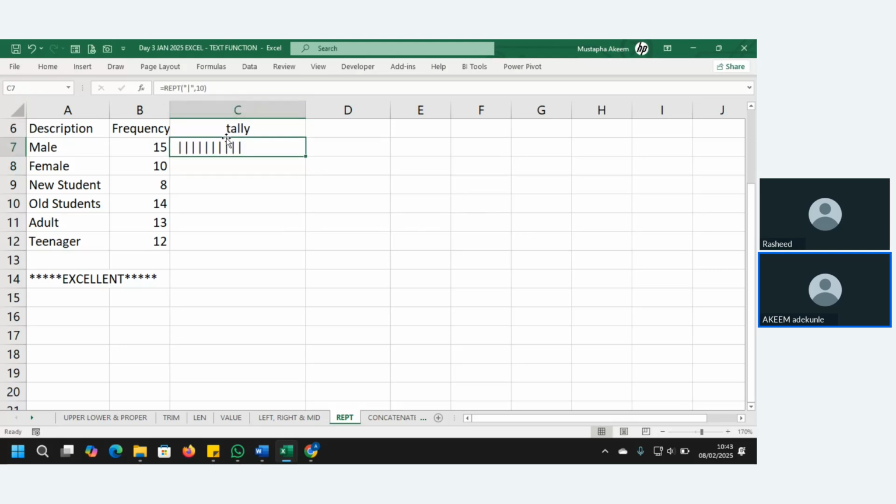This time you can remove it. So you can use it to create a kind of bar chart also. Now, this is like a bar chart. Are you getting me? It's like a bar chart.